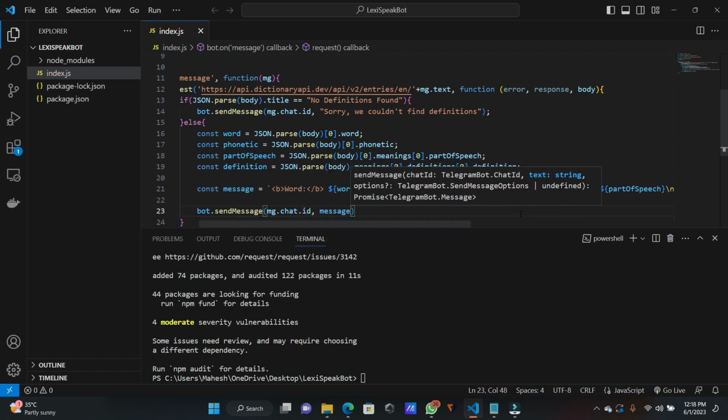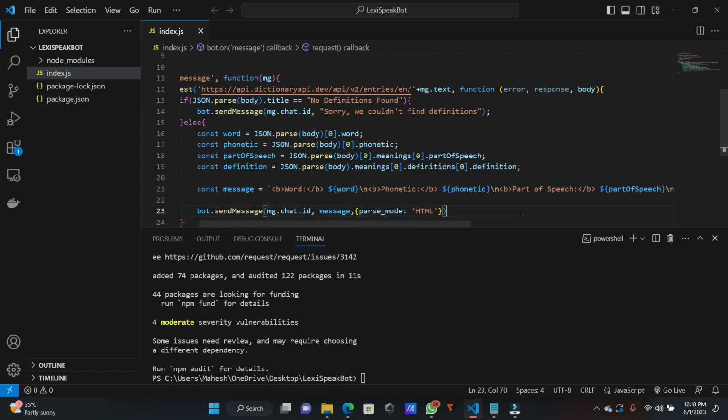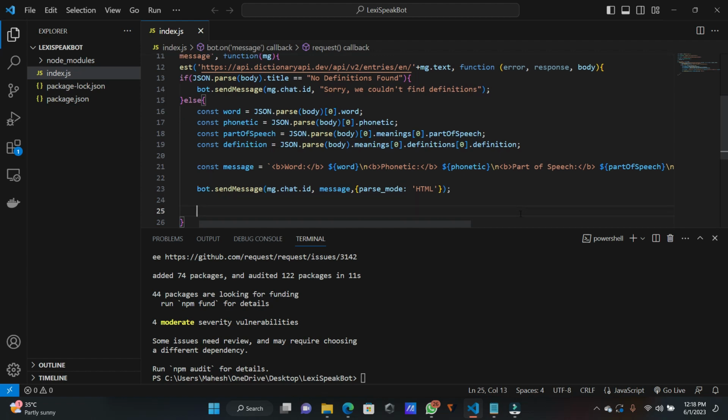At this point, we would typically include code to handle the message and send it back to the user using the bot.sendMessage method or other relevant methods of the Telegram bot object. The else part of the code prepares the response message with the word's information retrieved from the dictionary API. It sets up the structure and content of the message so that it can be sent back to the user with the relevant details.